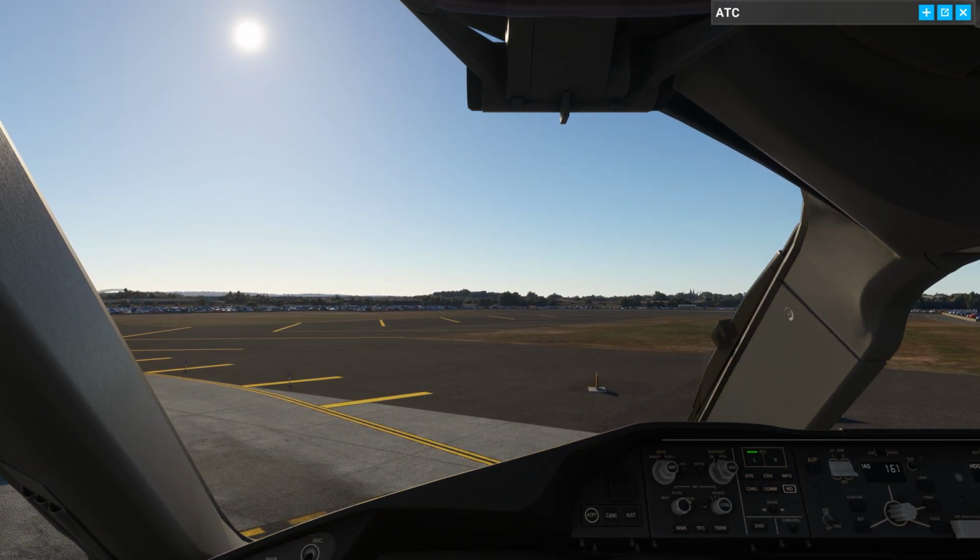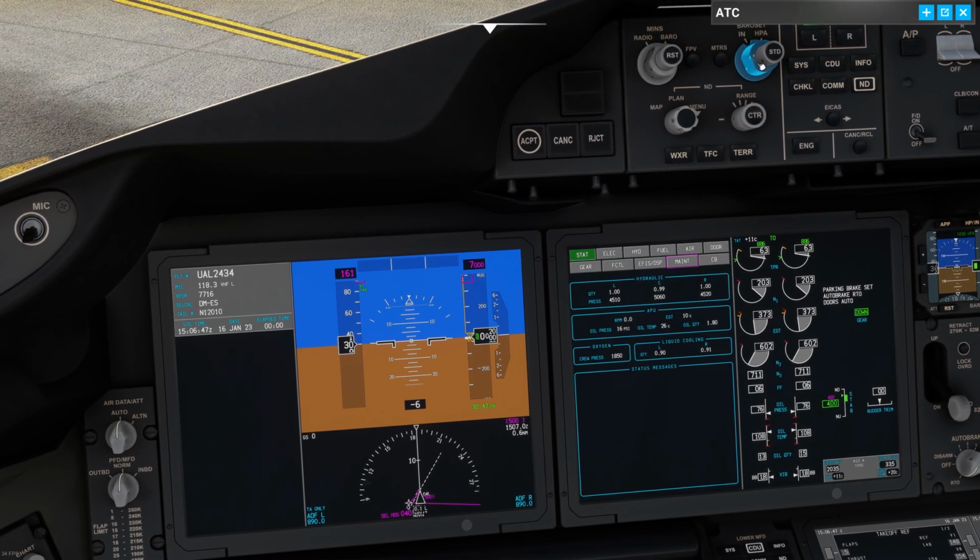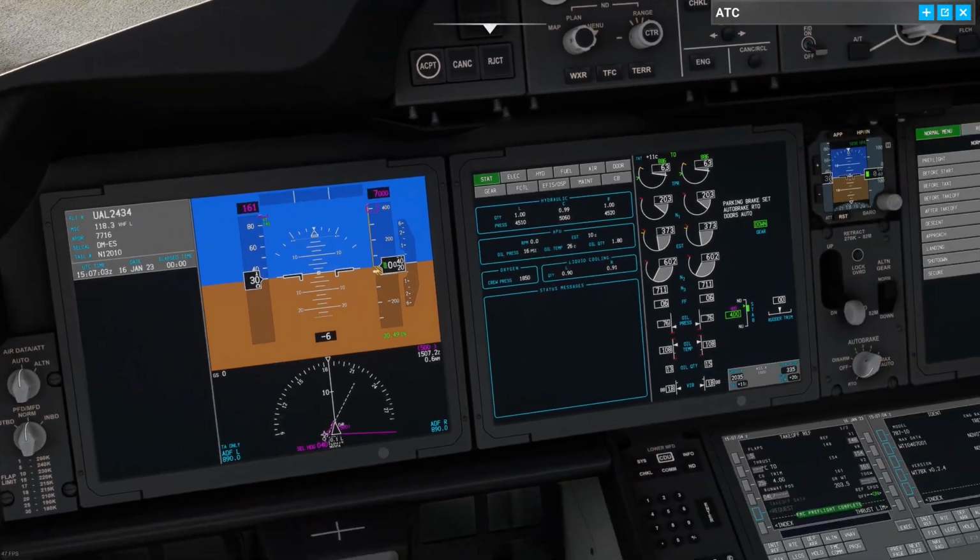Newark Tower, United 555 Uniform Alpha Lima 243 for ready for departure runway 4 left IFR to Los Angeles. United 555 Uniform Alpha Lima 243 for QNH 3049, wind 043 at 7. Cleared for takeoff runway 4 left. Cleared for takeoff runway 4 left, United 555 Uniform Alpha Lima 243 for. Good. So they're giving us a new altimeter here. Apparently it's 3049 now. Hey, cool.